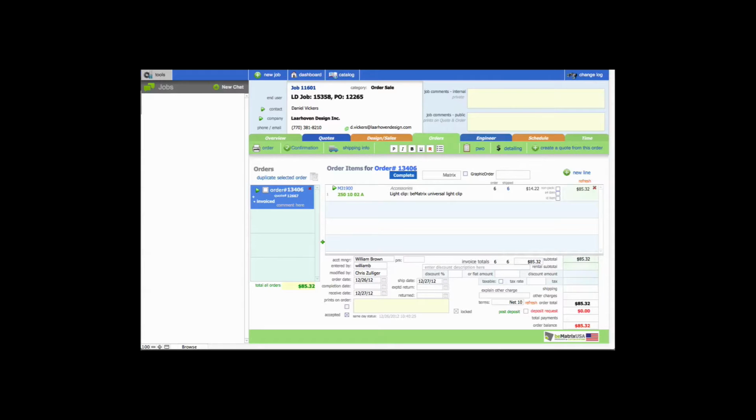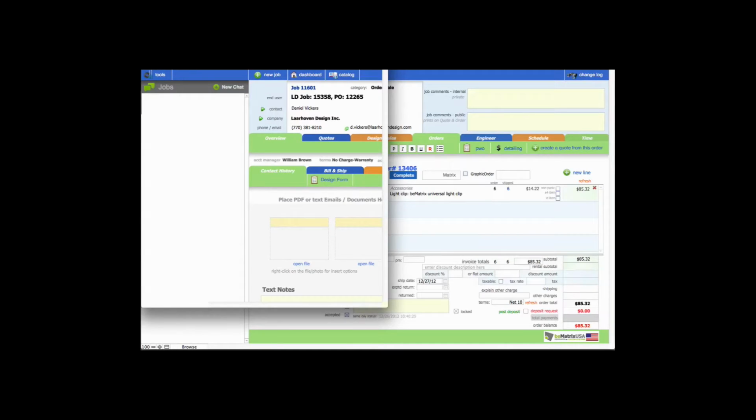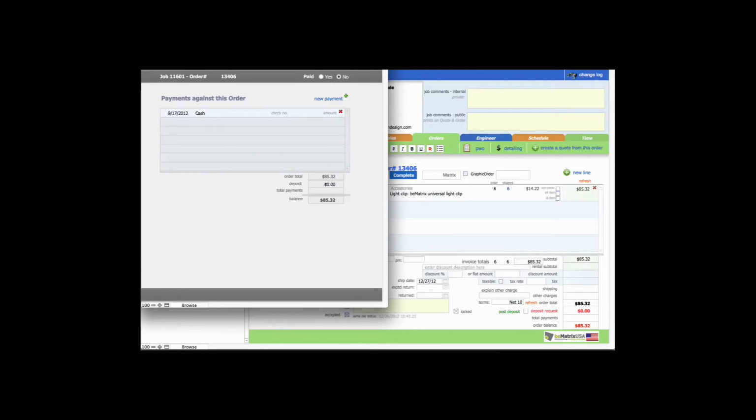Real quick little feature for applying payments to an order. So there's a $85 balance here. If we click in payments, we can apply a payment to this order. We'll say cash, and we'll just do $85. So now we have a balance of 32 cents down here. So just a way of keeping track of payments if you do that to an order. Okay.